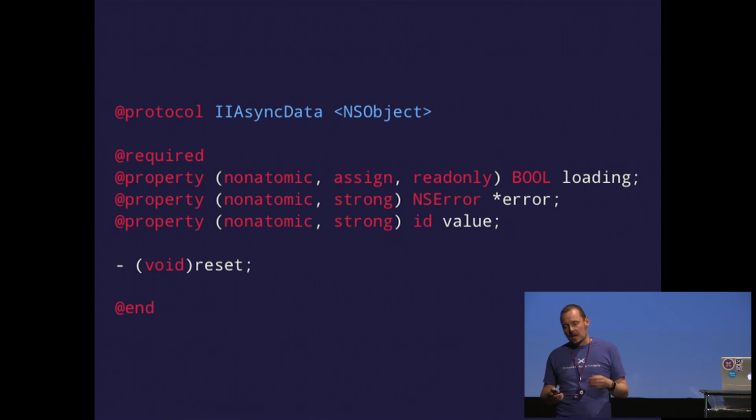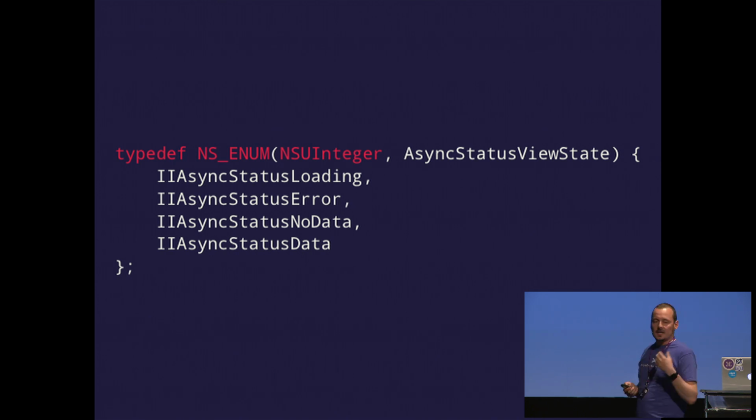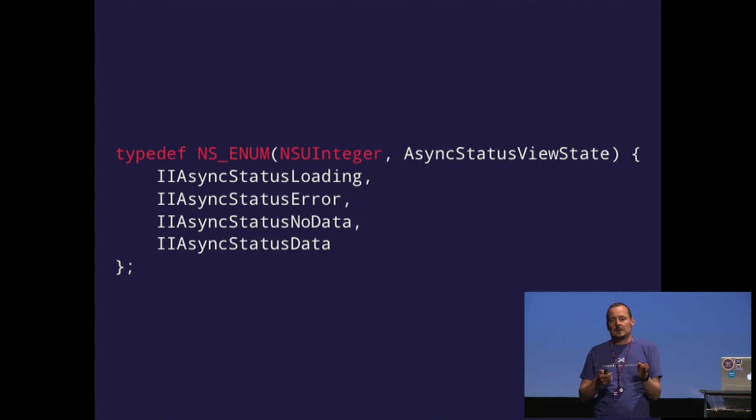And what happens is that we get these 4 states in our app. The loading, error, no data, if the call was correct but you didn't get any data back. You might want to show a different kind of UI than when the data is there. And there's a data state.